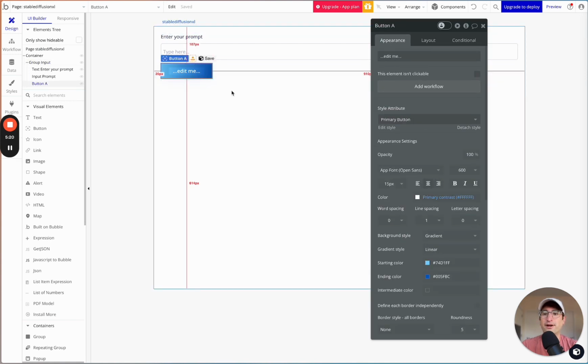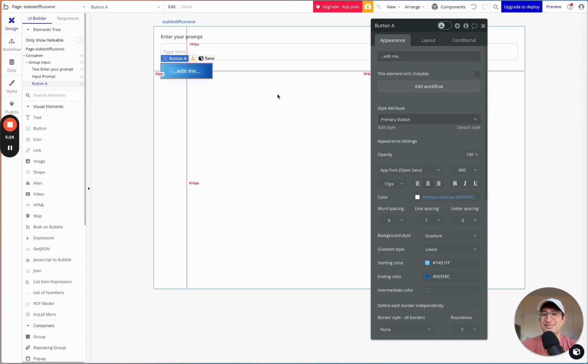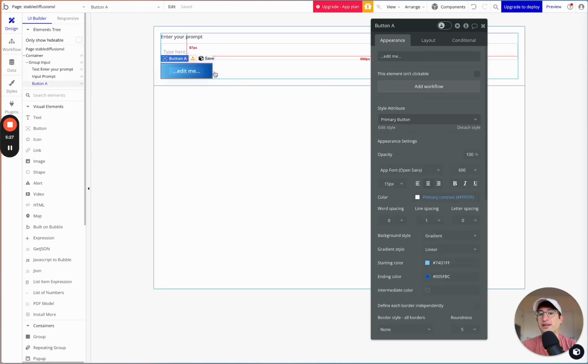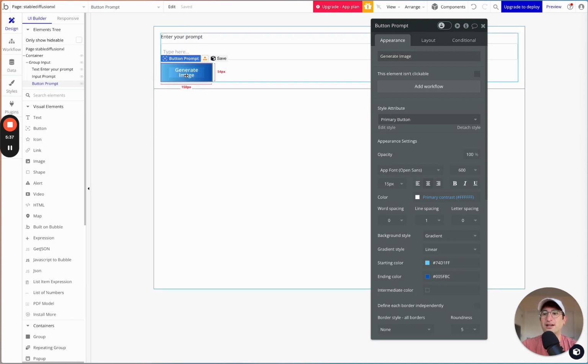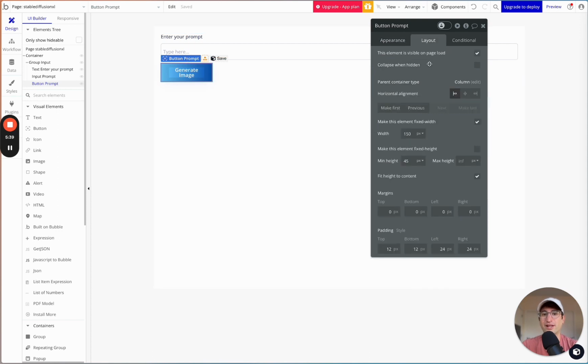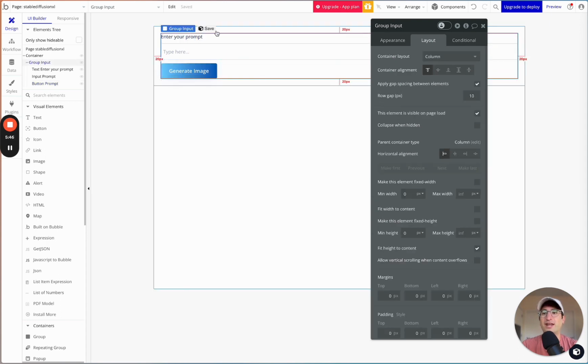And your button might have a different color. This is saved from a different design that I had already put styles in before, but it doesn't really matter what color the button is. And I'm going to name this button prompt. I'm going to say generate image is the title of this button here. I'm going to go to layout, uncheck fixed width, min width of 0, fit width to content. Okay, so now we have our group input.